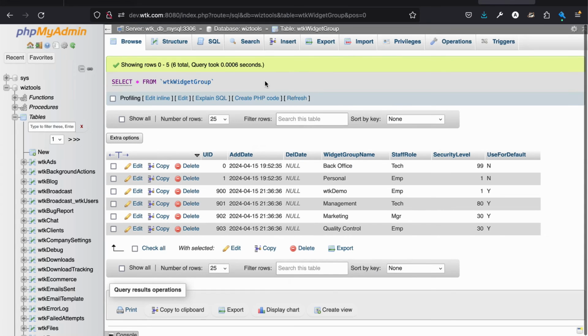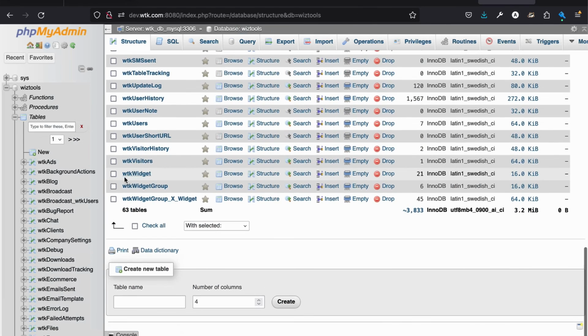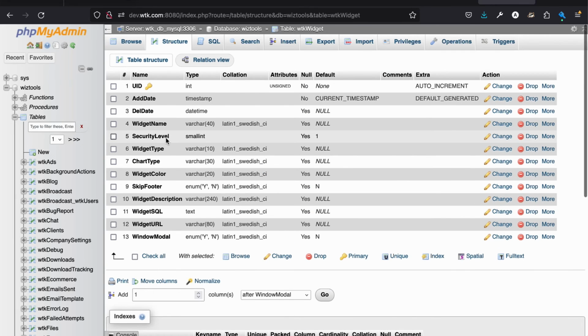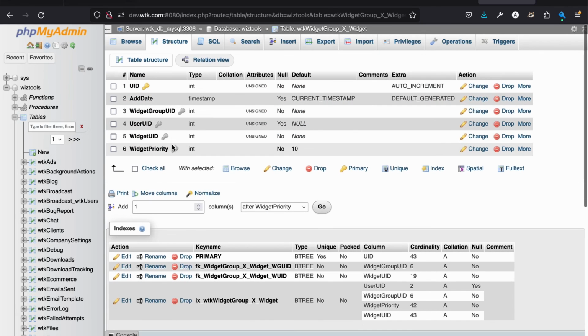Here is the data for the widget group, and when you get Wizard's Toolkit, it always starts off with only the first 2, back office and personal. The back office widget group has all the DevOps widgets that you could want. The personal one is always empty because every person or user will get a separate set. The widget table has a UID, the name, security level, chart type, and these other columns. The widget cross-reference table has widget group UID, user UID, widget UID, and the priority.